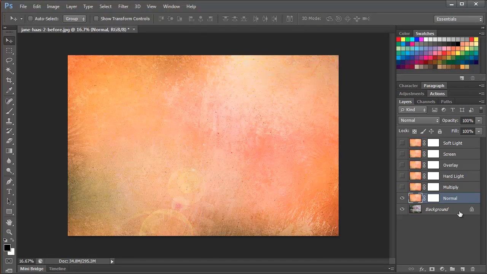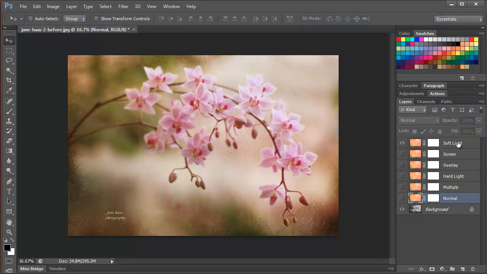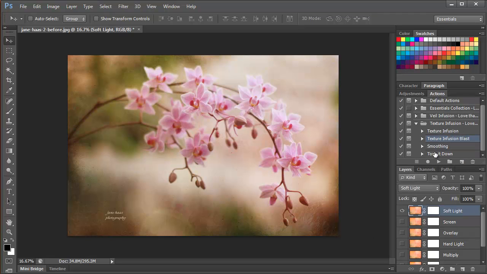And then it also creates a normal layer of the texture, so you have endless possibilities. So what this Texture Infusion Blast action does is it gives you several options to choose from, so you can just immediately start playing with different actions or different layers. So we'll go ahead and leave it on soft light because I like the way it's affecting this photo. And we'll double click our actions to show them again.